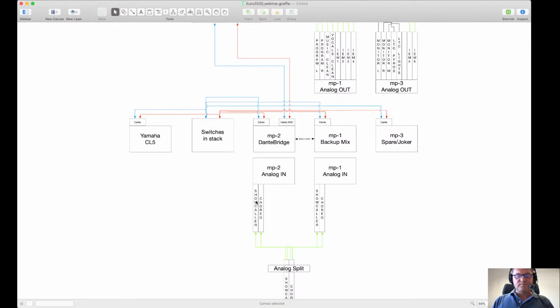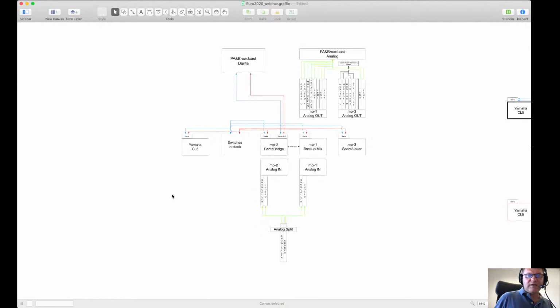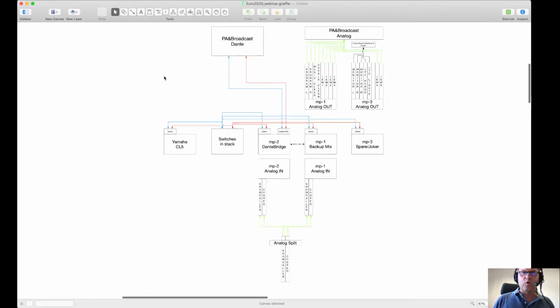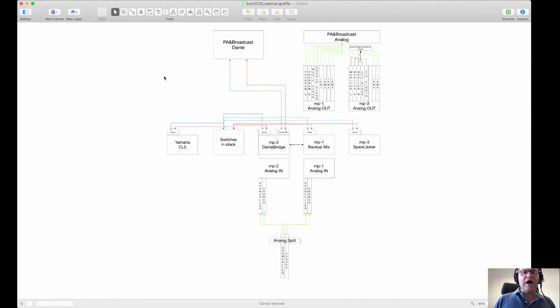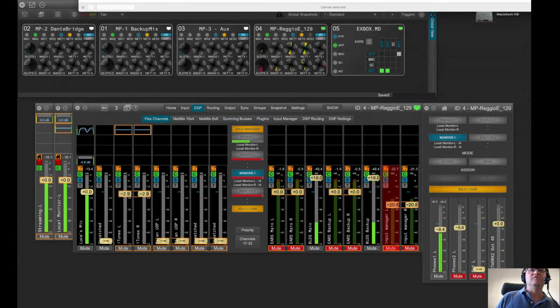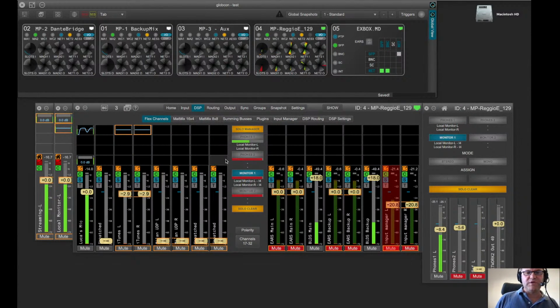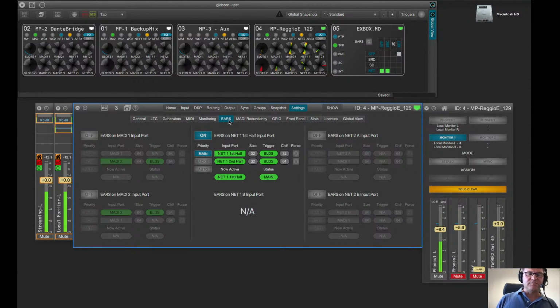Okay, so now that is clear. Now I think I owe you a quick demonstration of how ears is working inside of the PRODIGY.MP, because maybe you're not familiar with that. So let's go to the settings and go to ears. When you enable ears in the PRODIGY.MP, you can actually enable ears on multiple input ports. Ears is enhanced automatic redundancy switching.